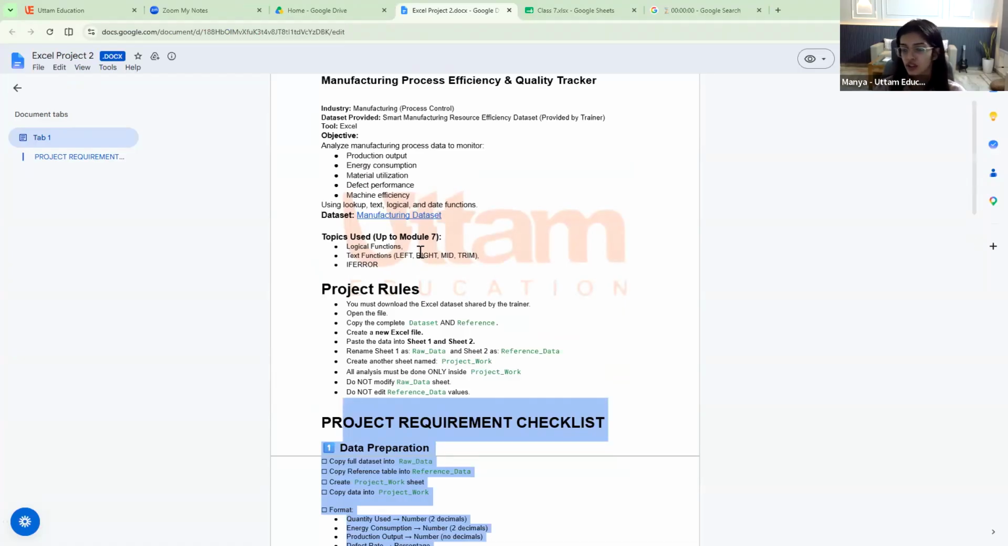Also, try to work on the pivot table practice, because when we meet next weekend, which I think will be on the 11th, we will be working on dashboarding, which is going to be the crux of all the Excel we have learned so far. So pivot table and slicer should be very much clear by that time.